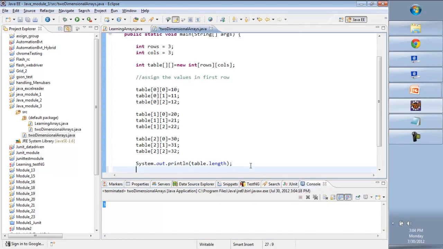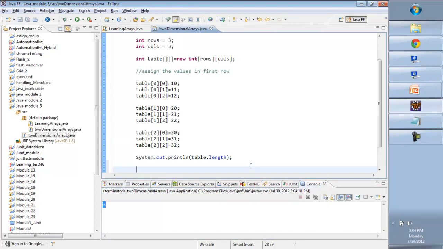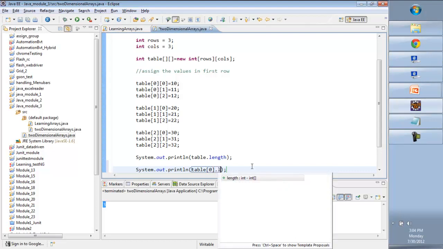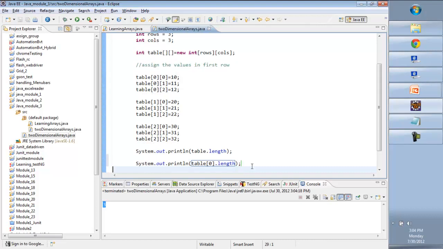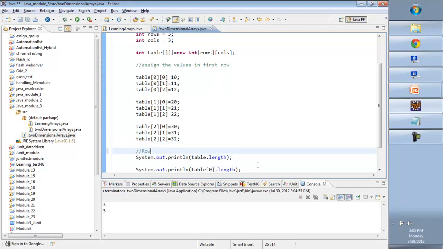And same way for column length, we need to write table, and we need to give the index of that column dot length. So this is going to give us the column length. So column length is also 3. So this is for the row length, and this is for the column length.